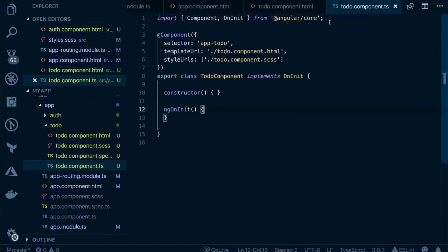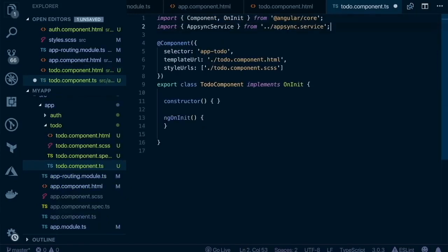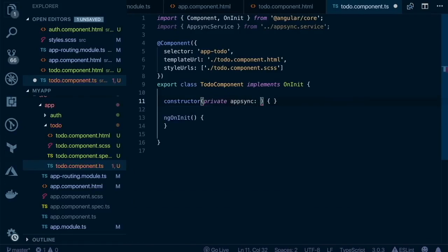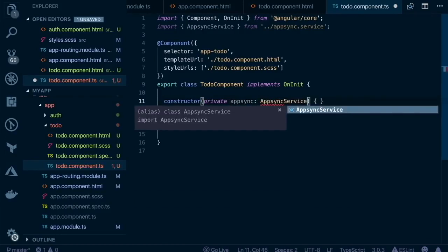So on the JavaScript side, guys, let's import our service first. I'm importing AppSync service from our AppSync service file, and let's inject this into our constructor. Let's create a private variable called appSync of type AppSync service.